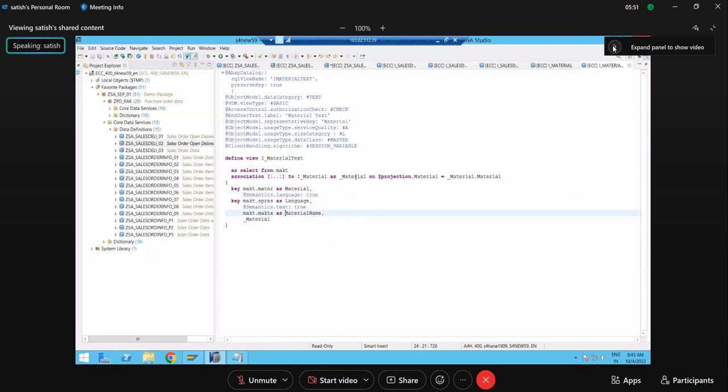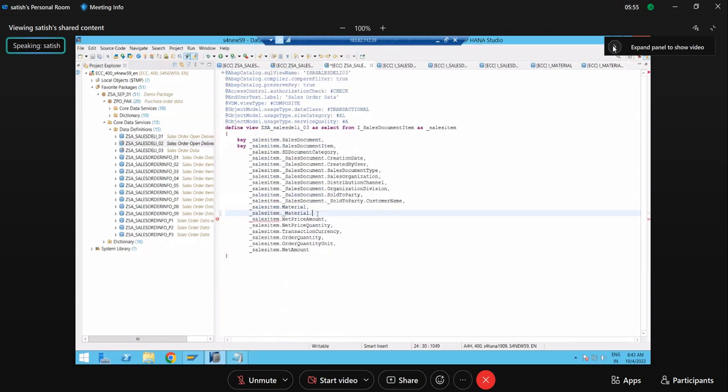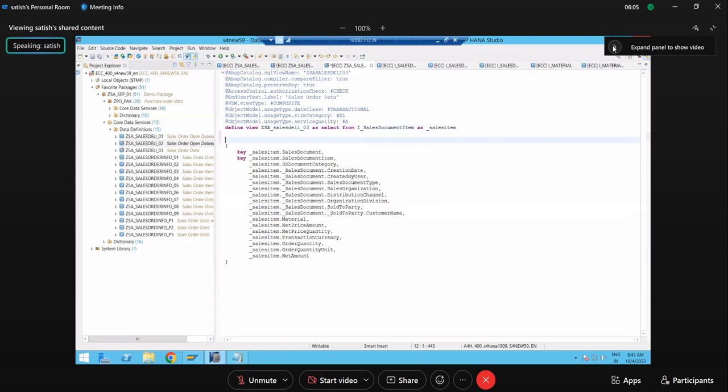People, the first time they do this, just get confused, guys. They will simply create their own associations. I'm showing that also, guys. First, I'll go with a simplified pattern of how people do it. Association, 1 to 1, to I_material text, material or material text. That's fine.